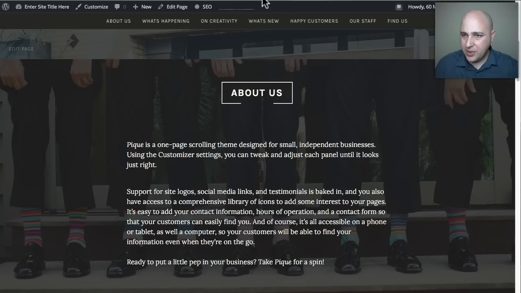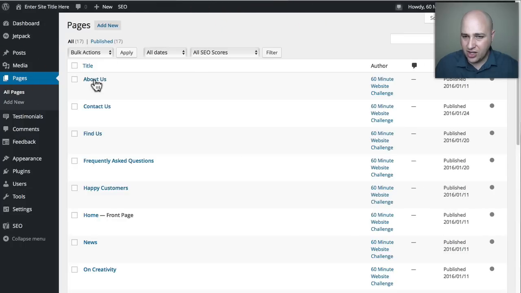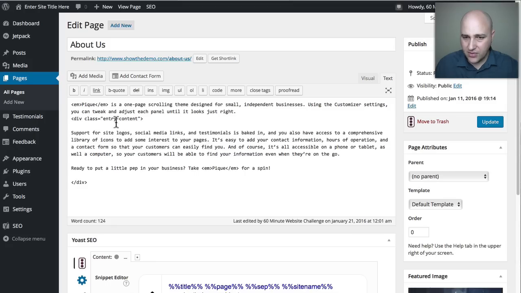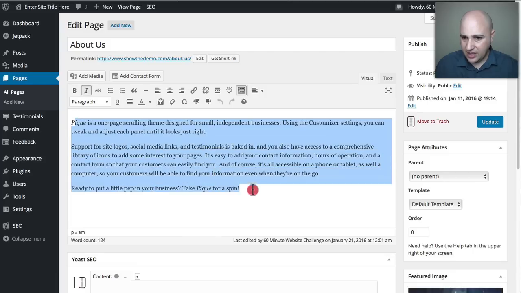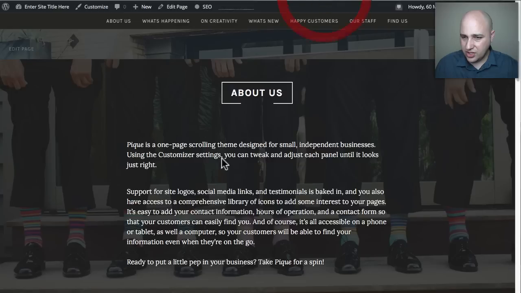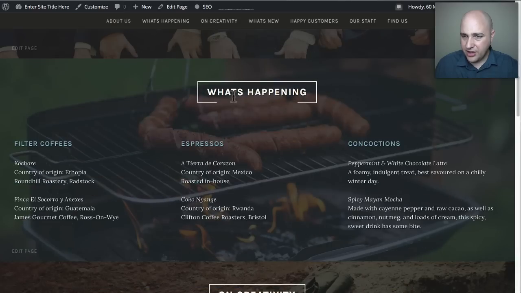So the About Us page is really simple. I'm going to click back on all pages. I'm going to click on About Us, and you can see it's just some basic text. You see how it's basic text? Let me go to the visual tab, and there it is like that. So it's just some basic text. Let's scroll down. We talked about the what's happening.